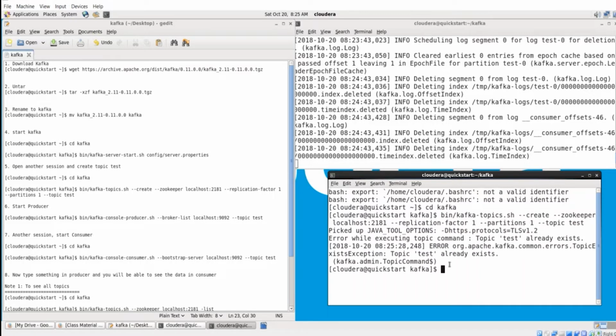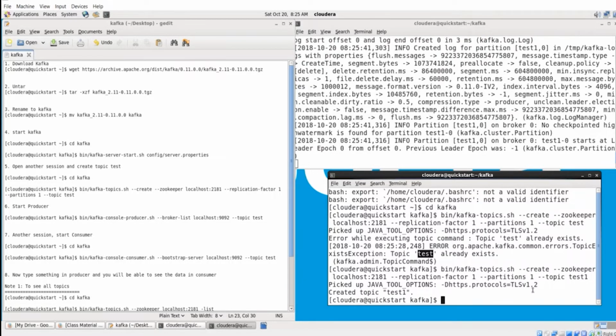It says that the topic test already exists. So I will make it test1. I'm creating the topic test1. It says created the topic test1. So this topic test1 is already created.